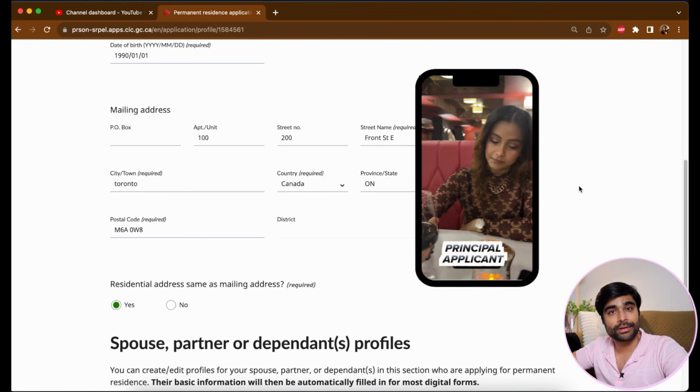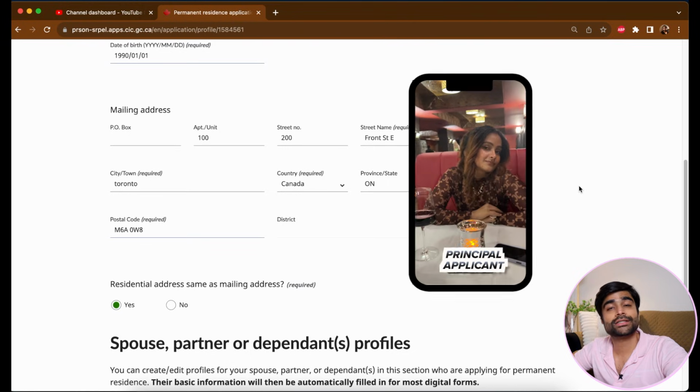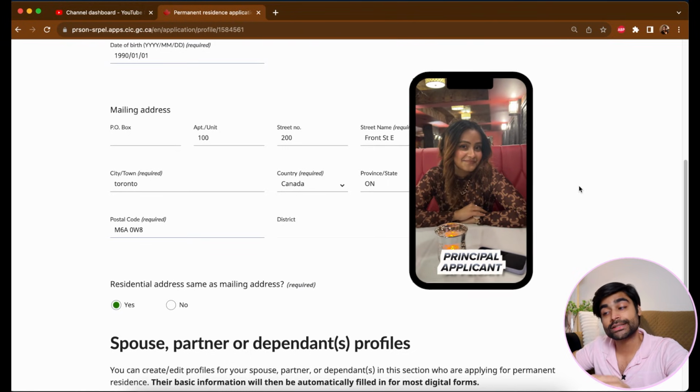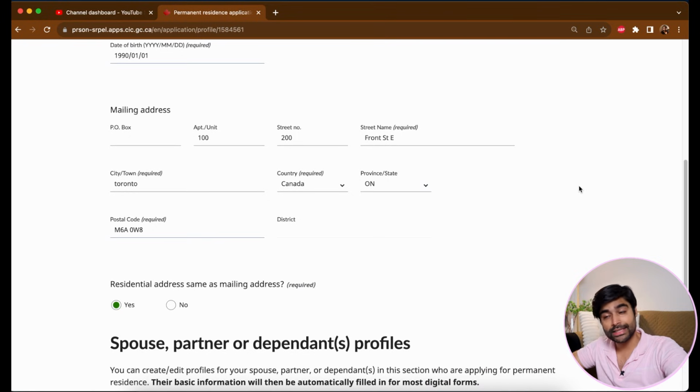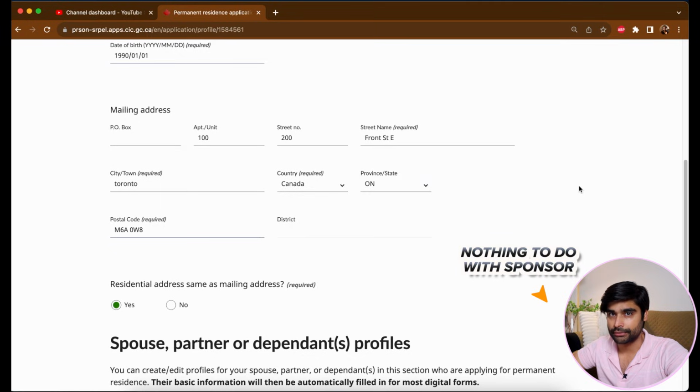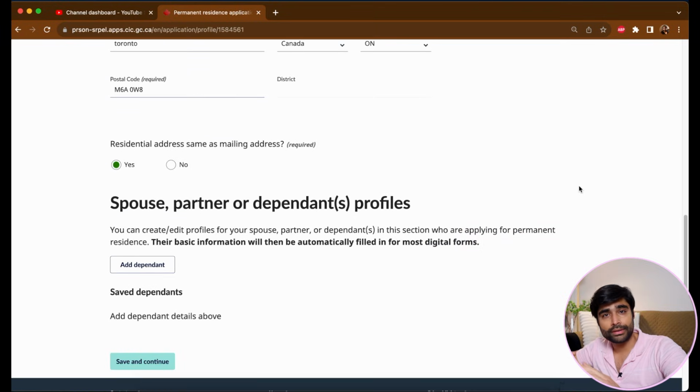She becomes the principal applicant. She's the one who will immigrate. She's the one who will become a permanent resident once this process completes. So this is all her information in the profile page, nothing to do with the sponsor here. Then there is this dependent section which has gotten everyone worried.